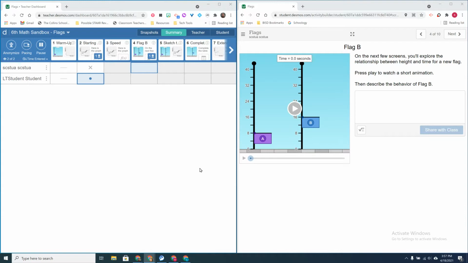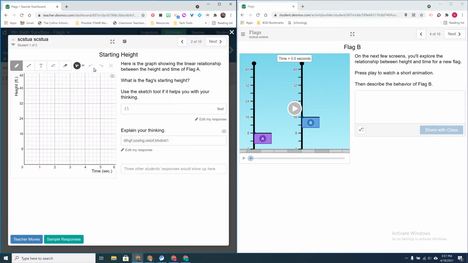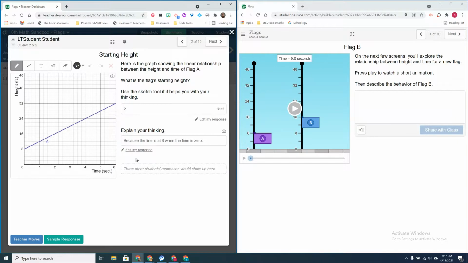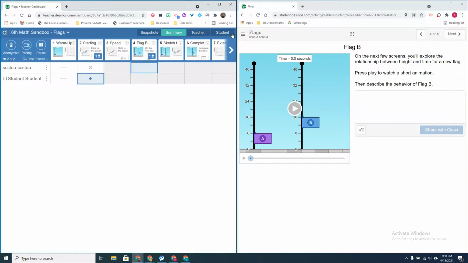Let's look at some of the other things you can do during a Desmos activity from the teacher side. One of the things that's important to be able to do is to look at student responses. Now, if you click on individual student slides here, you can see their responses. Each one I click on, I'll be able to see what the student put.